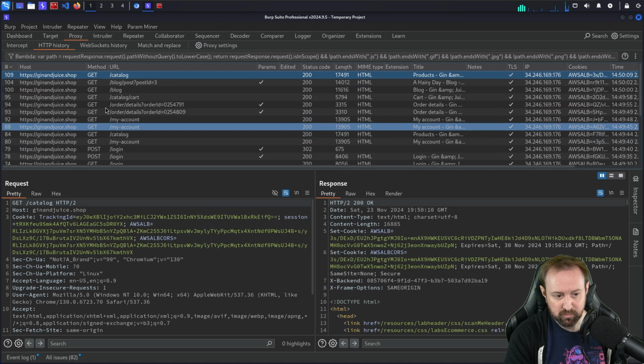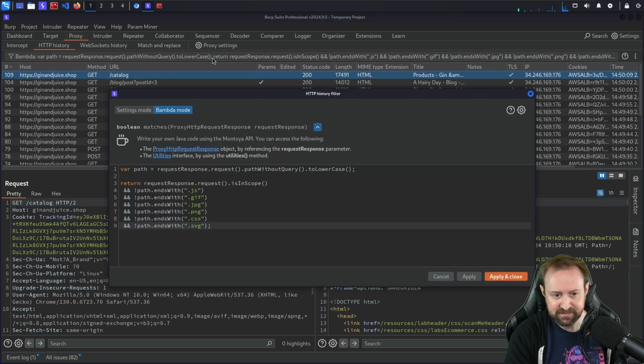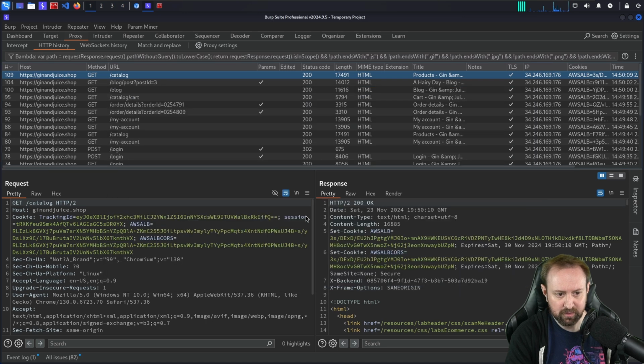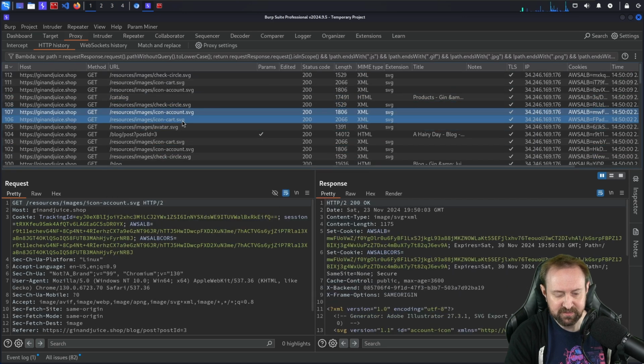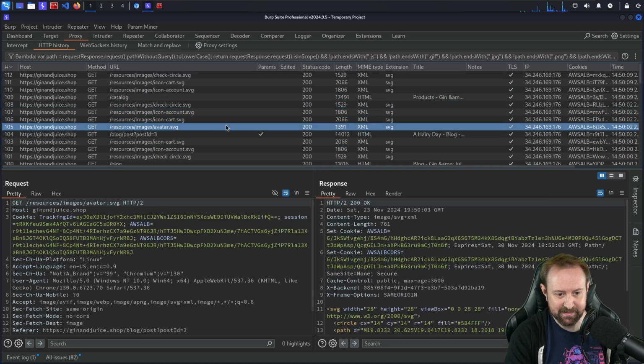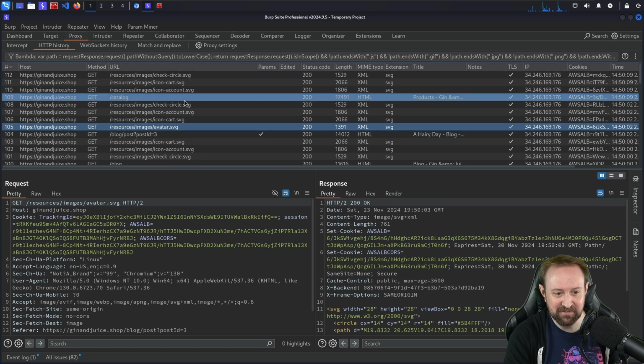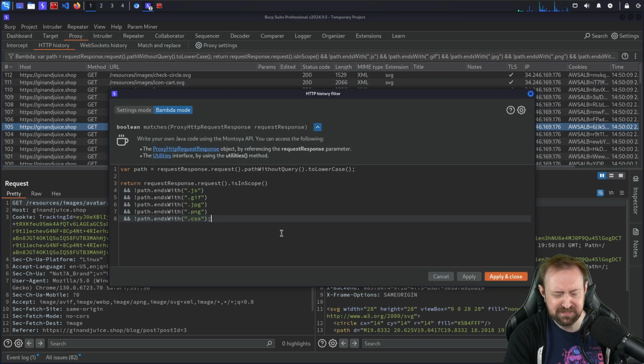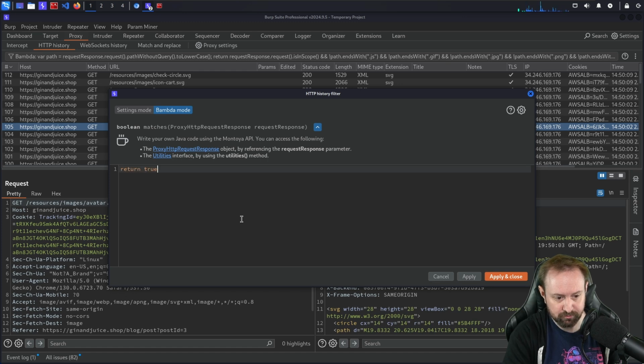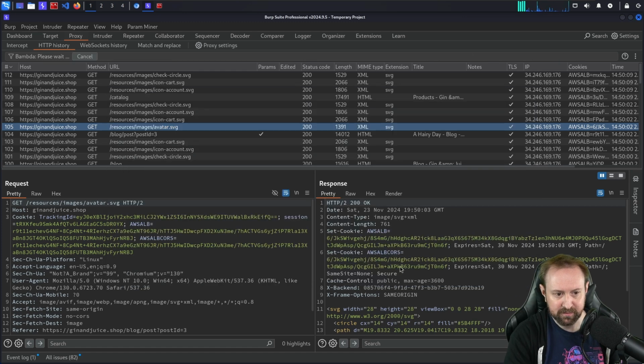Again, nothing changed because we were already on that filter. But let's, for example, take out this last one, this SVG that we added previously. Let's click apply and close. And now all the .svg files are back in. Okay, so that's kind of how the filter works. Just remember, return true if you want to see the request that's being processed. Return false if you don't want to see the request. And so if we just replace this with a return true, for example, click apply and close, it's going to return everything again.